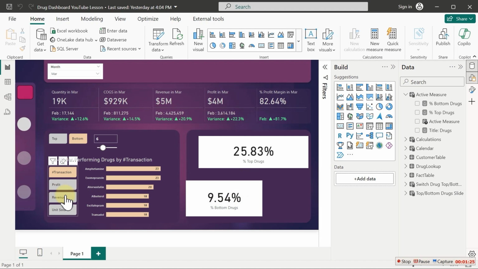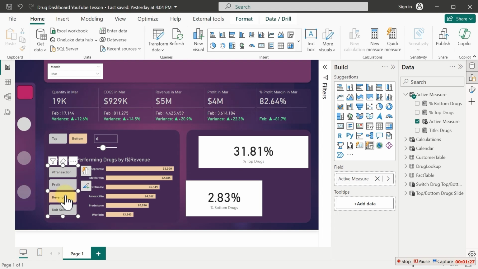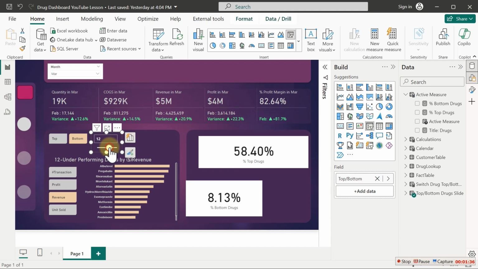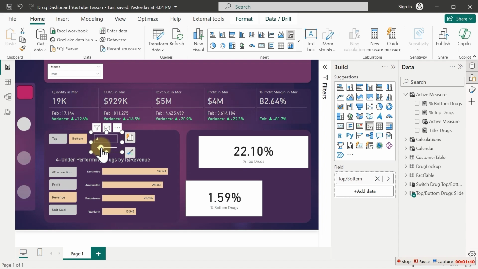So if I select revenue right now, it will definitely change. And now we're having 2.83%. And it works as well with the filter we have over here, like the slicer to select multiple tabs. Then we can actually do tab 4. And this is exactly what it is.